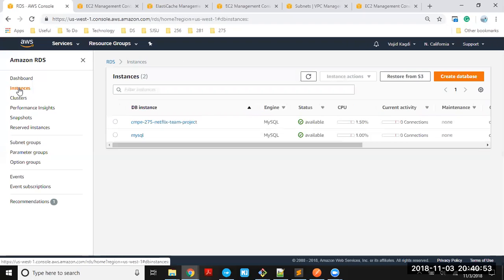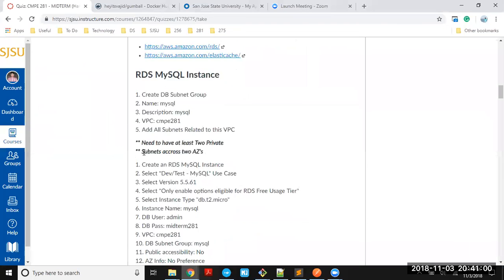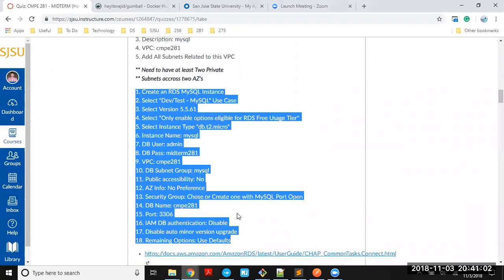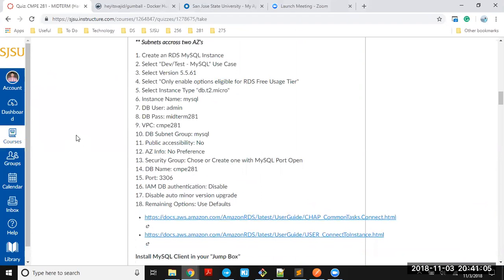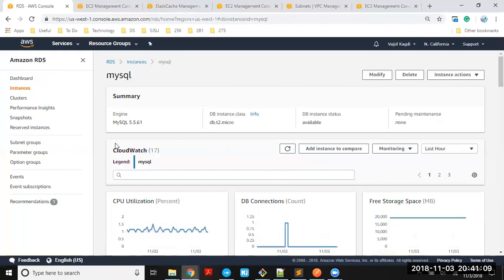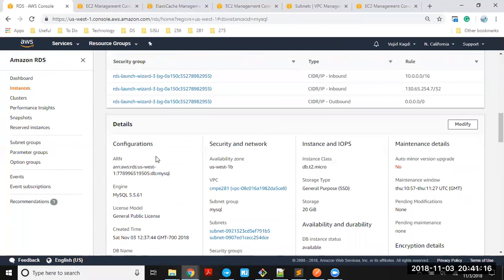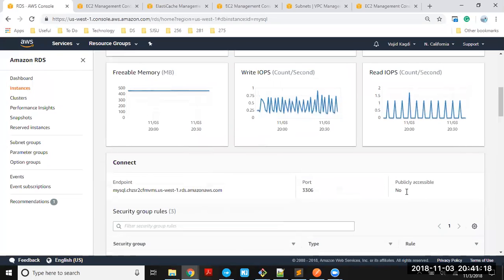Then I went to the instances and, with the help of this dashboard, I launched a new DB instance, following all the parameters mentioned in this part of the midterm exam paper. What I was able to configure at the end, which I can show you inside, is that MySQL was available in this form. I disabled publicly accessible, so it is not publicly accessible. The port is the default MySQL port, and I got my endpoint as this.